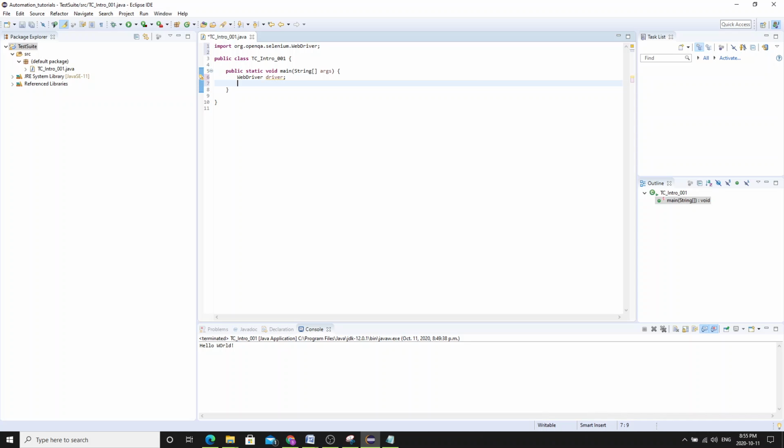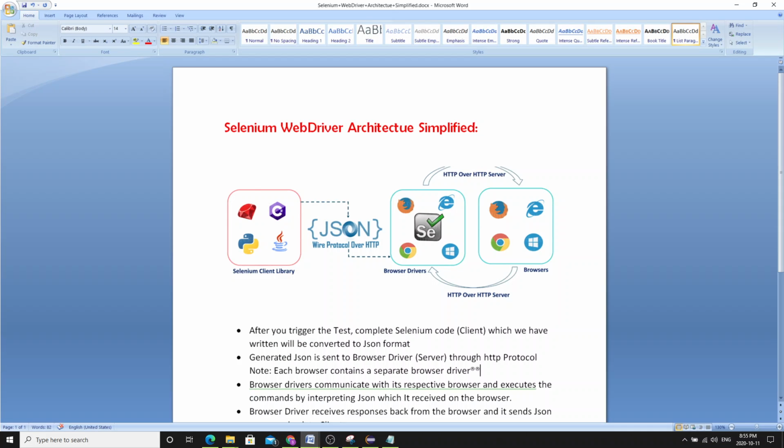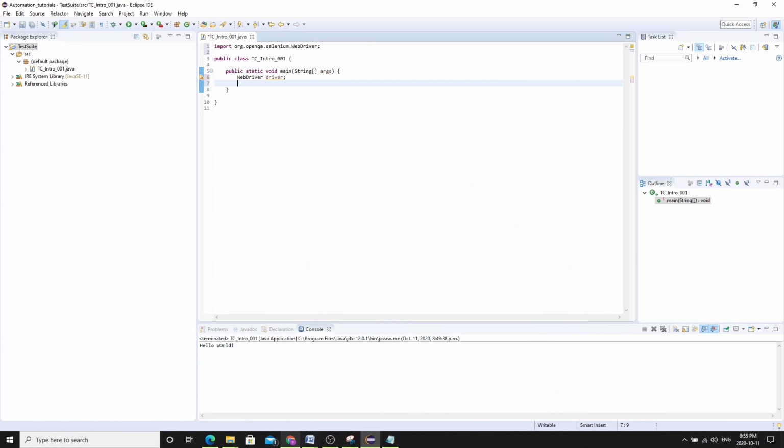But we still cannot talk to the browsers. If I try and invoke a browser, it wouldn't work because there needs to be a middleman in between. So currently we know we can generate JSON, but we can't talk to the browser because we don't have this. So let's get this. Go back to the same website again.